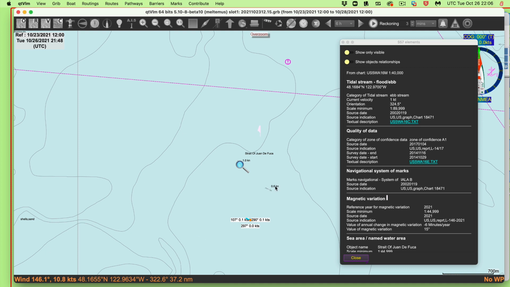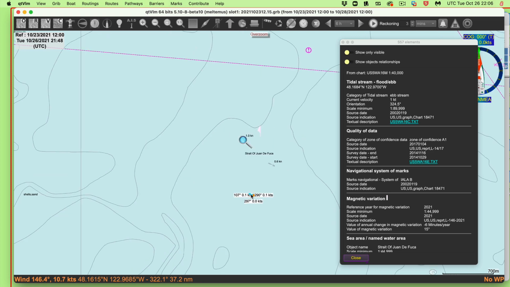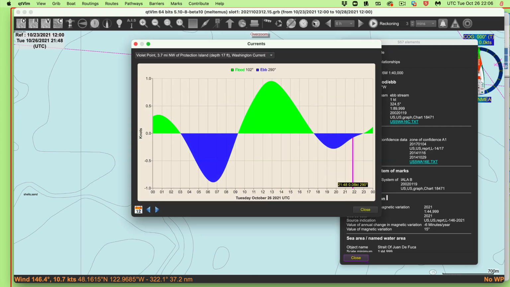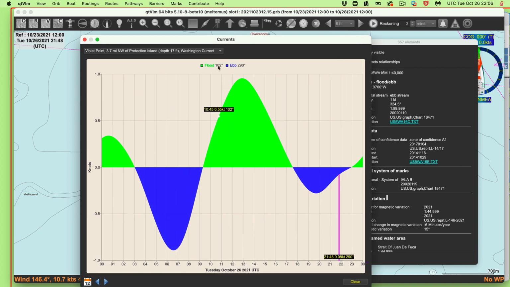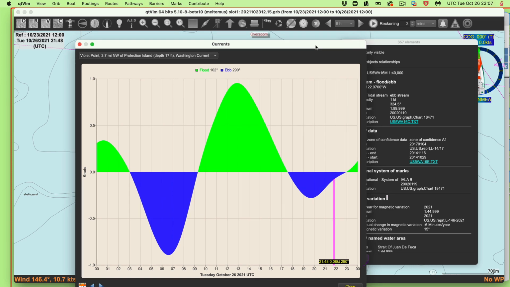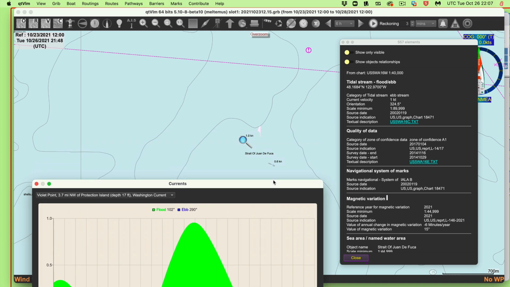Because if I cursor pick, I'm getting this stuff on the ENC, which I'm arguing is wrong. Now let me come down here and click this and ask for details. And you see what it says here is that the flood direction is 102, and that the ebb direction is 290. Now, this display doesn't give us the average values, but it's telling you these directions. And these directions for the average values are not the same as these.